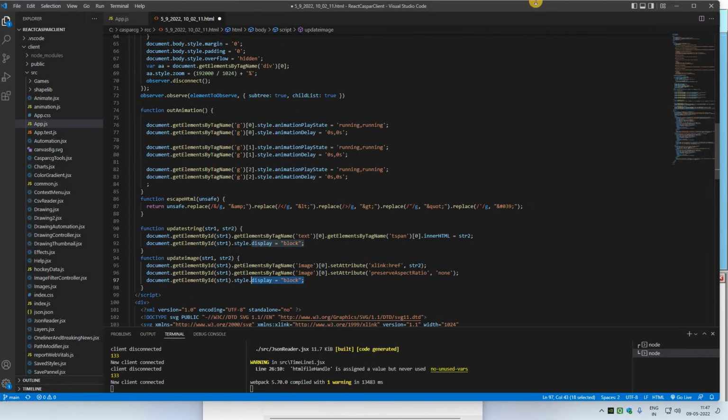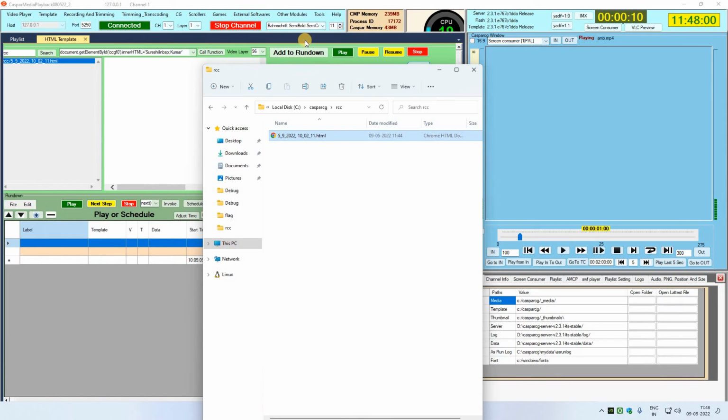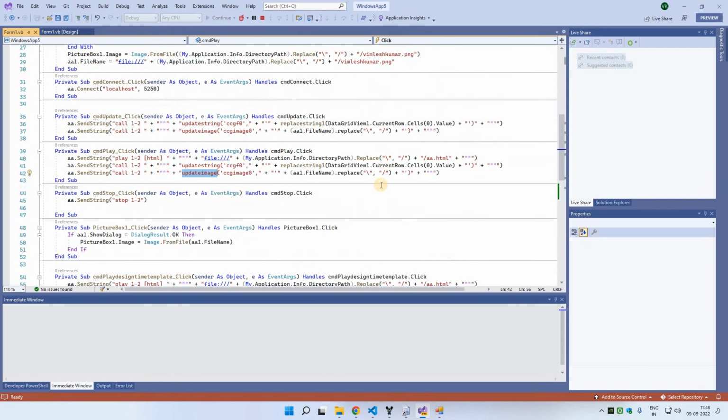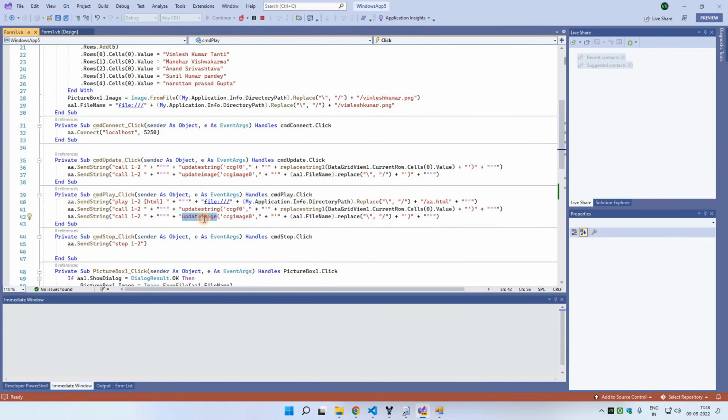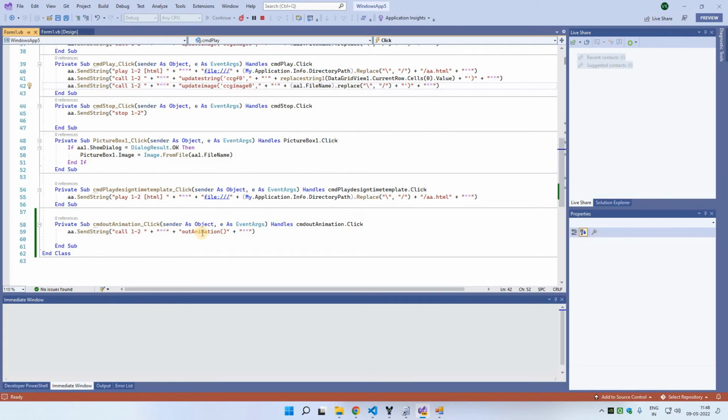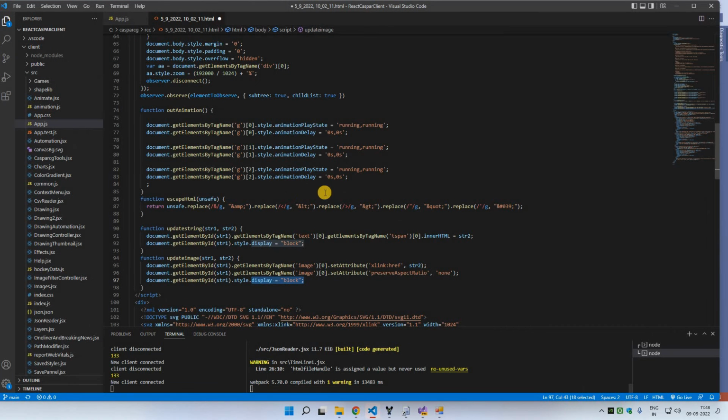And from the VB client I have made a sample application. I am sending the update string and update image. First I am playing with the play HTML command, and then update string, a key and value pair, update string key and value pair like this. And for stopping the animation, I am calling the stop animation function. This stop animation function is out animation.